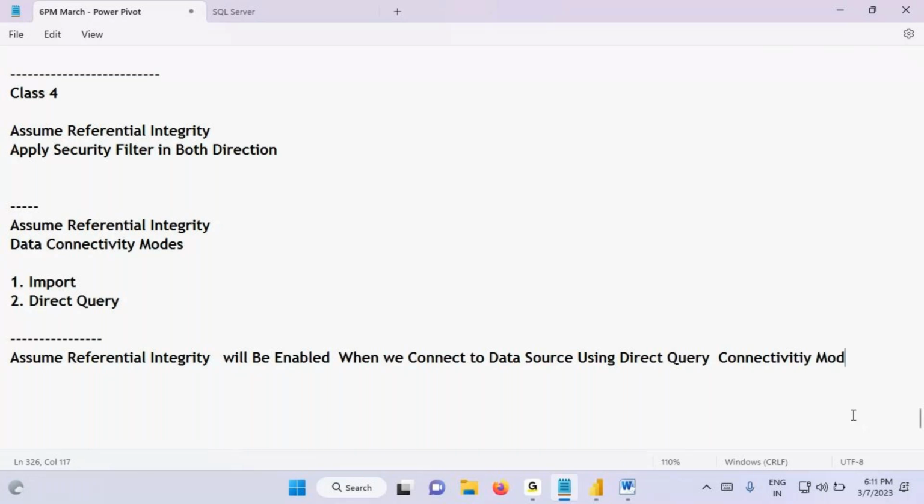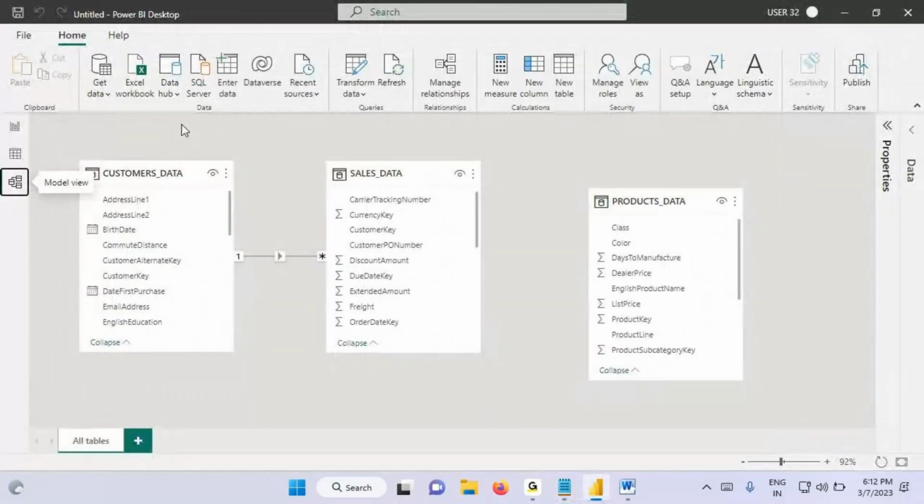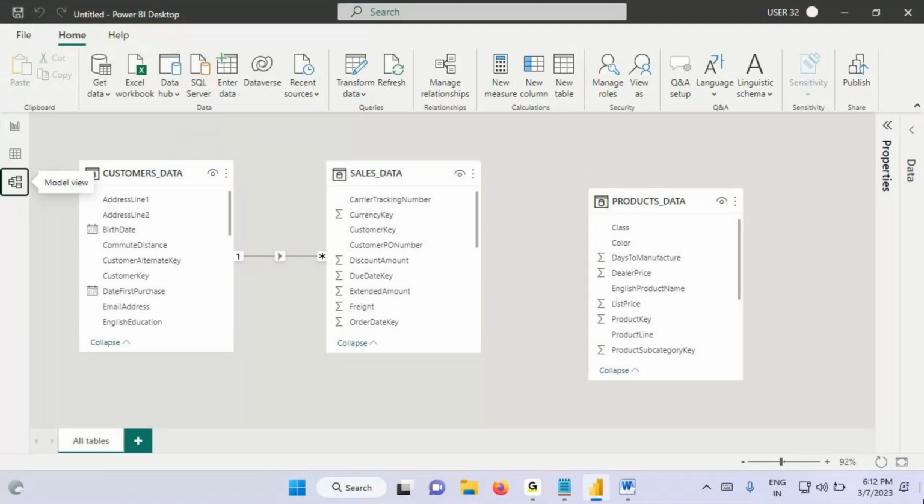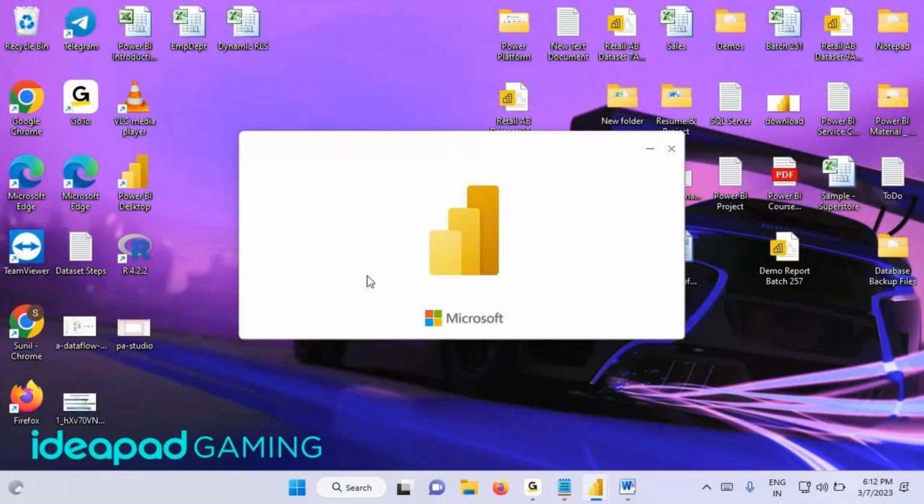So first, as it will be enabled when you connect using direct query connectivity mode, I'll discuss import and direct query first. What is import? What is direct query? Now you connected to the SQL server using which connectivity mode? Import. I'll open another Power BI file. In another Power BI file, I'll connect using direct query, and then I'll explain the difference. I'll connect to the SQL server this time with direct query connectivity mode.